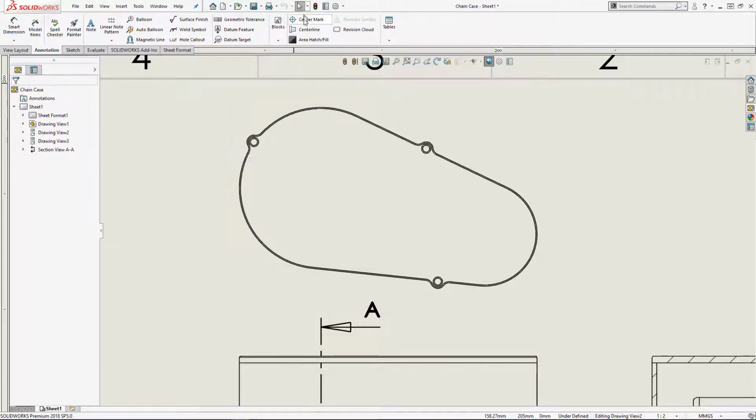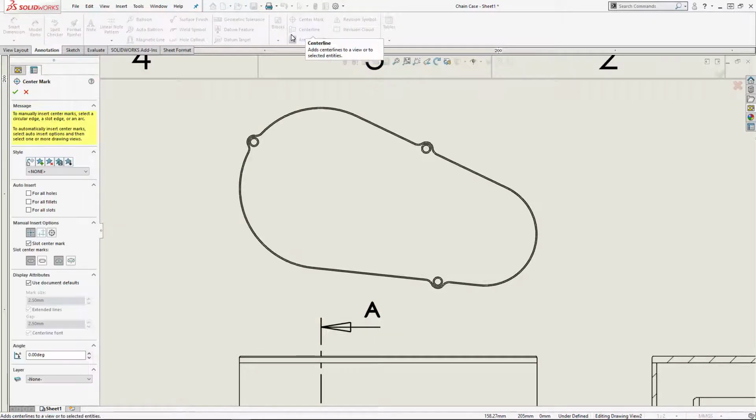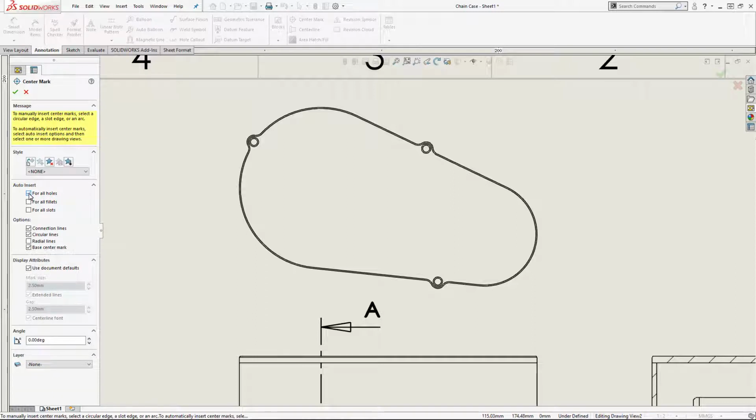Now I'm going to quit out of there so it disappears, because there's other ways of inserting center marks as well. So if we go back into the tool, let's have a look at some of these options. For all holes, yeah, let's try that, and then let's just select this view by clicking on the box that surrounds the view. So you can see that box highlighting in orange there. And you can see it's searched through this view, it's found any holes that are contained within the view, and it's put center marks in the center of them. So that's one way of putting them in as well.